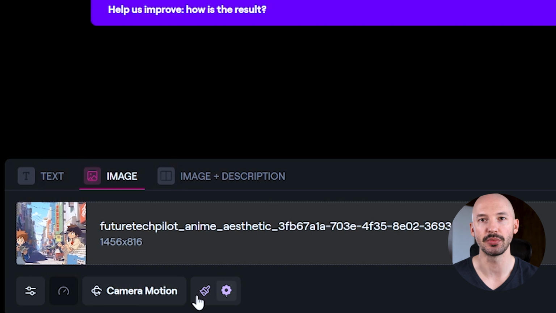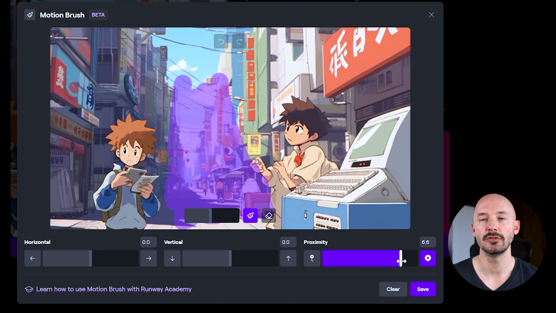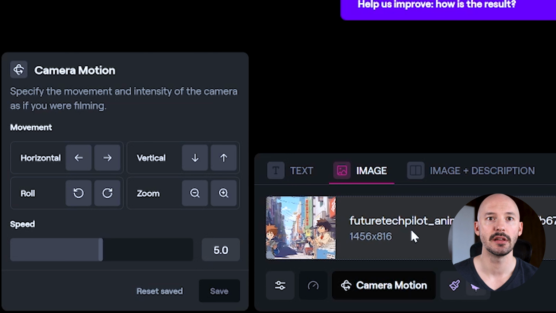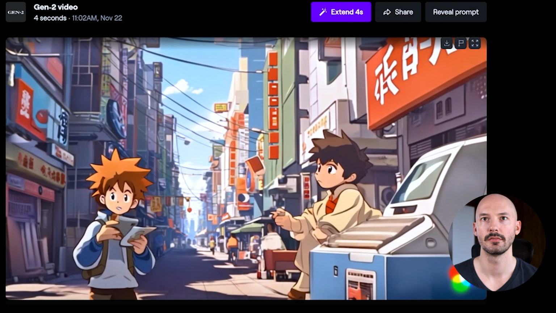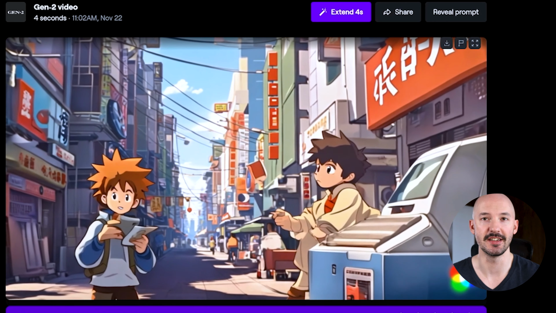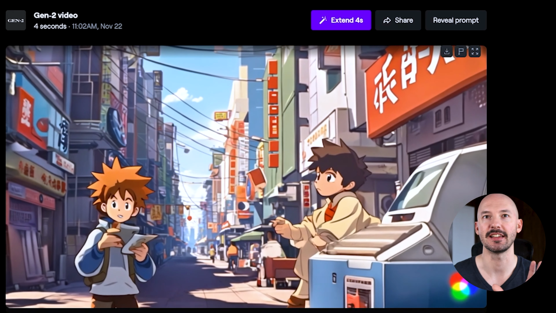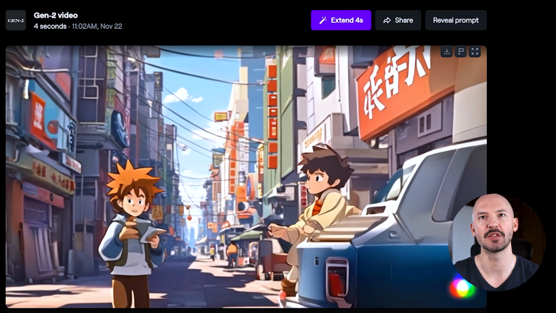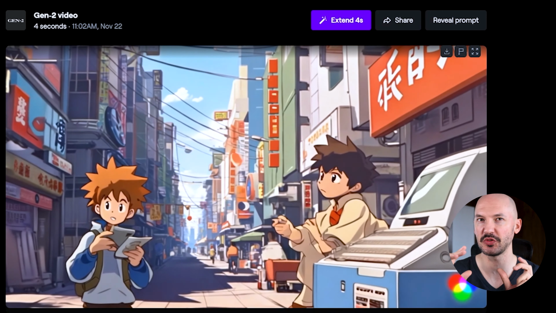This is the motion brush icon right here. And now let's add some more proximity. And you know what, camera motion, let's zoom out and see what it creates. The camera motion does add quite a bit, adds a lot of depth to the scene as you might expect, but the image itself gets quite distorted.